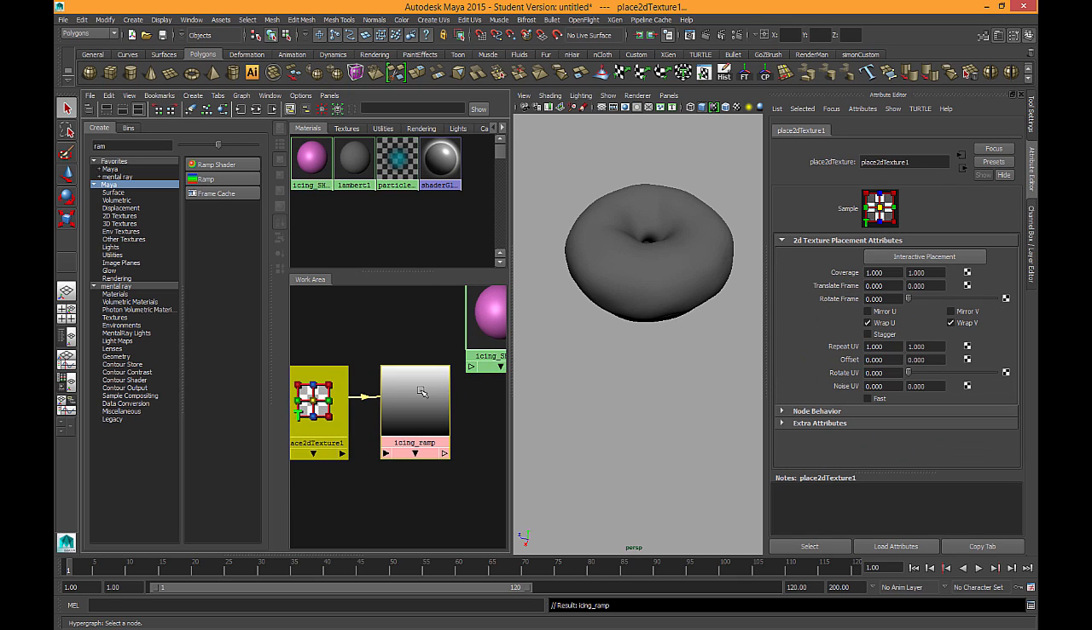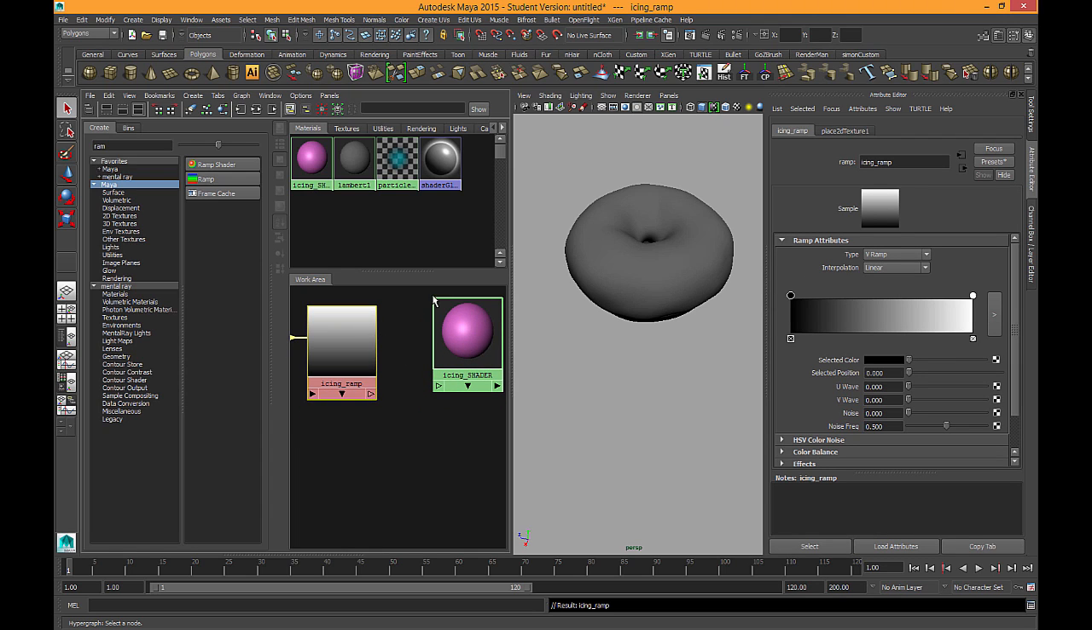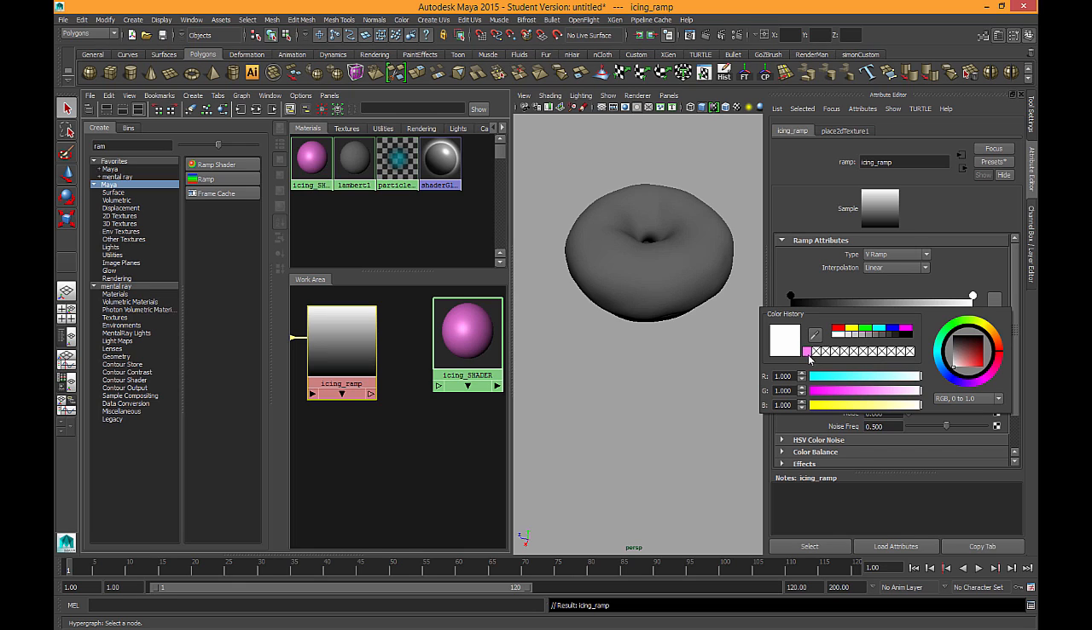So now I've got my ramp and I've got my blinn. On the ramp, let's just select that. In the settings, I need to change the color of the ramp. So I'm going to change the color to this pink color, because that's what I want one of the base colors to be. So I can select this little circular tab just here, and then load this pink color into here. We can click on the color swatch and you'll notice that it's in the recently used color strip just here. So I can select that.